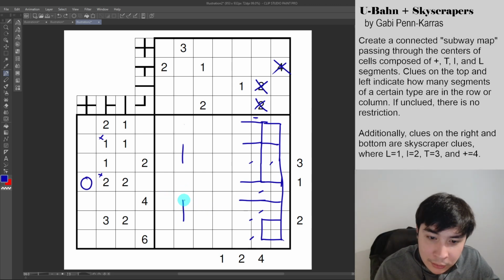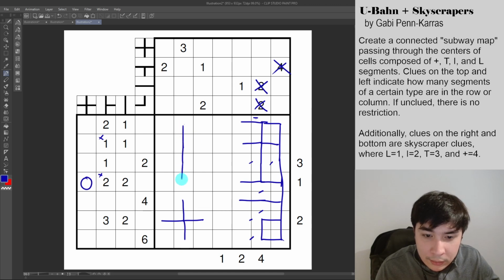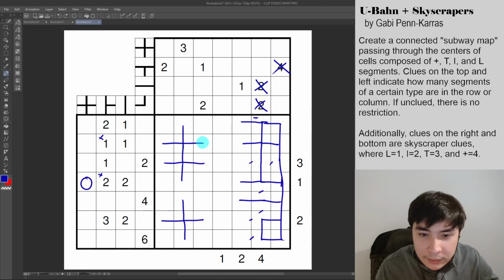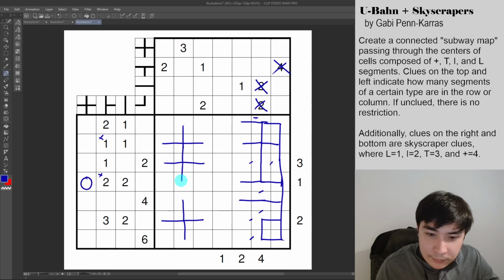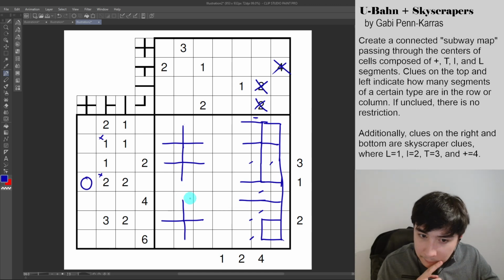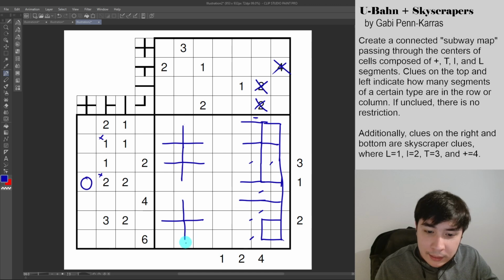That means we know where our pluses are in column 2, and they're in every single other spot. Over here, and in both of the upper spots. There we go. This is not a plus. And yeah.